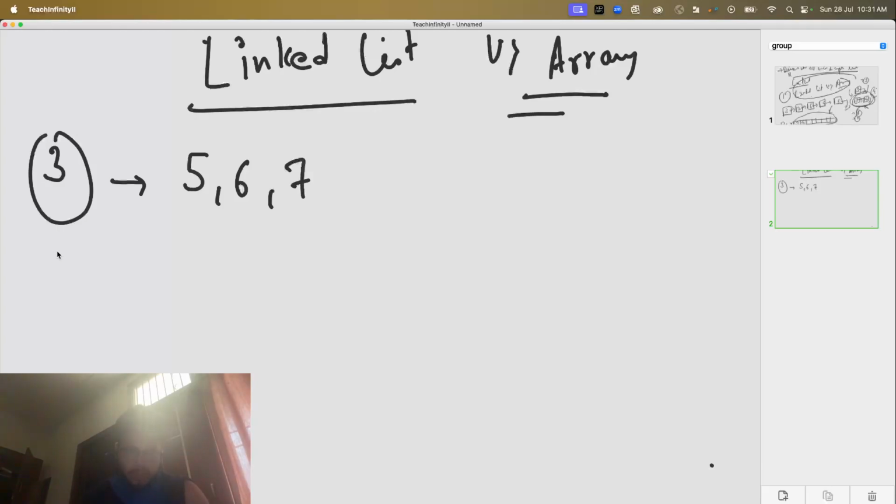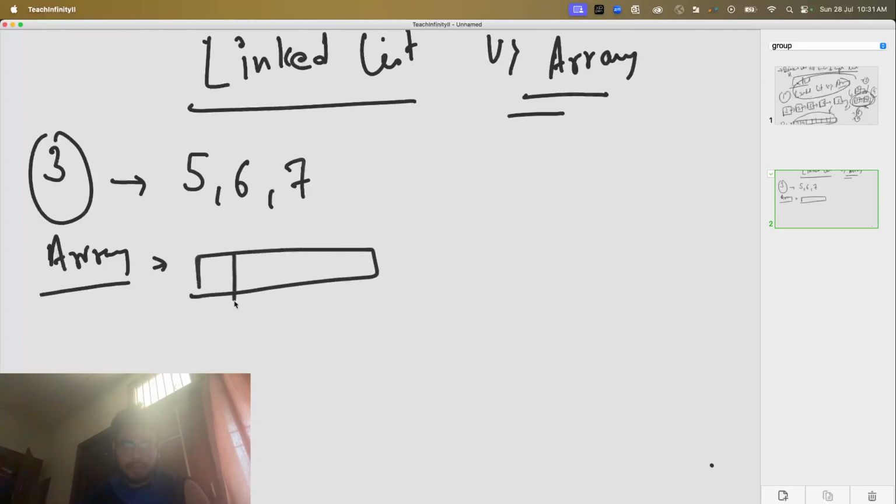First, if I go with the array, we first define a fixed size. It means that it will create that many blocks in the memory, and these elements will be stored in that memory. So let's say I have stored 5, 6, 7. Okay, so this is how an array works.